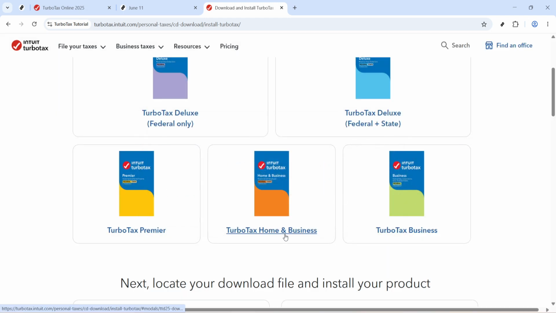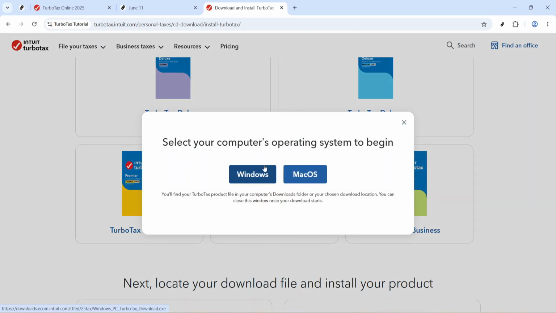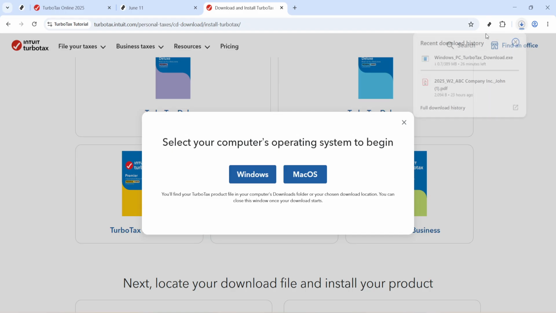After choosing your TurboTax version, you'll be asked to pick your operating system. Since this tutorial is for Windows, click the Windows option. This ensures that you download the Windows compatible installer rather than a version meant for another operating system. At this stage, TurboTax should begin preparing the correct download for your selected edition and platform.